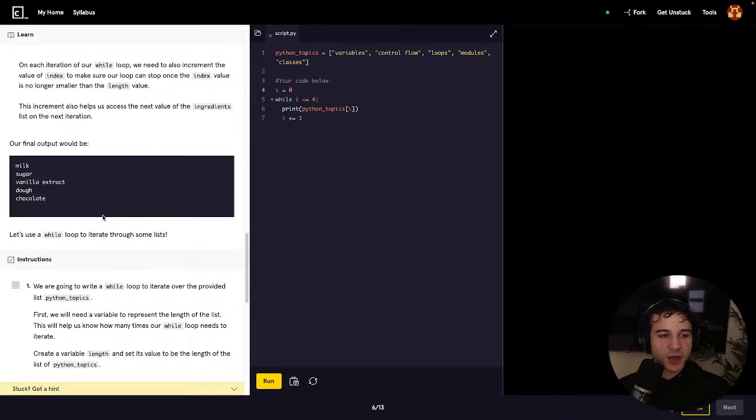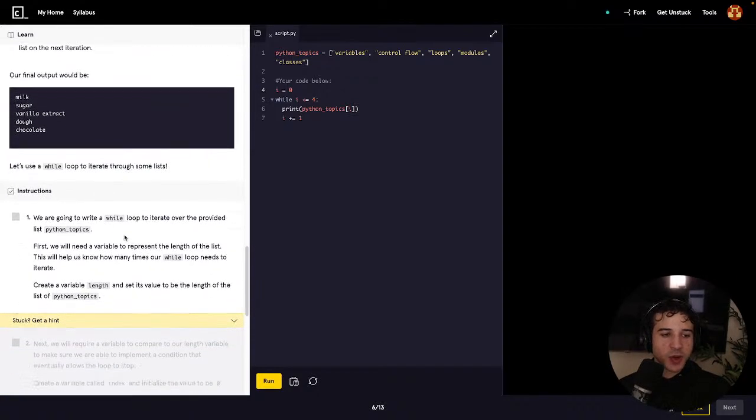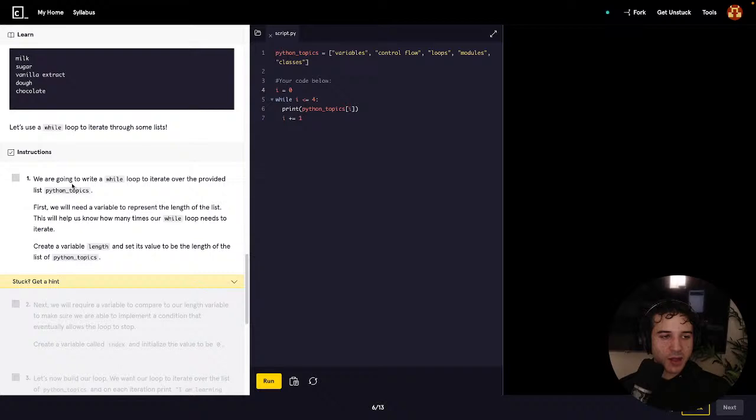Let's use a while loop to iterate through some lists. We are going to write a while loop to iterate over the provided list Python topics. First, we will need a variable to represent the length of the list. This will help us know how many times our while loop needs to iterate. Create a variable length, and set its value to be the length of the list Python topics. So length equals len Python topics.